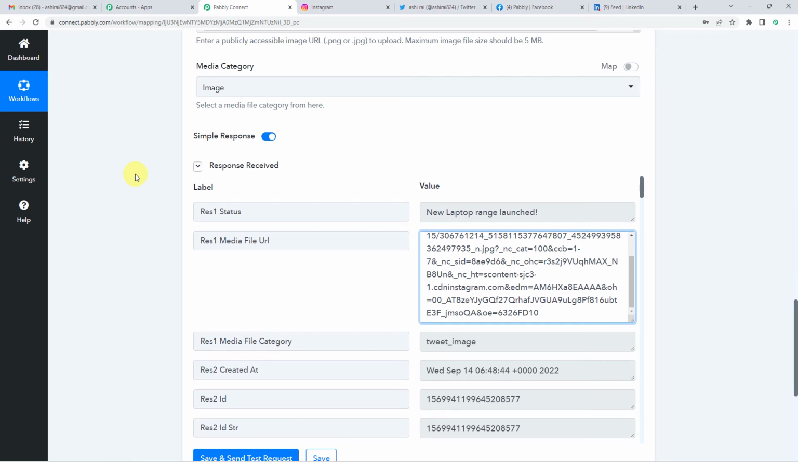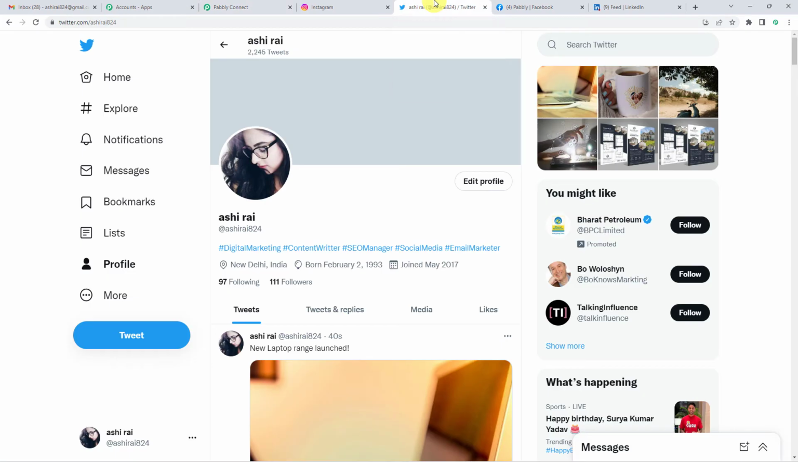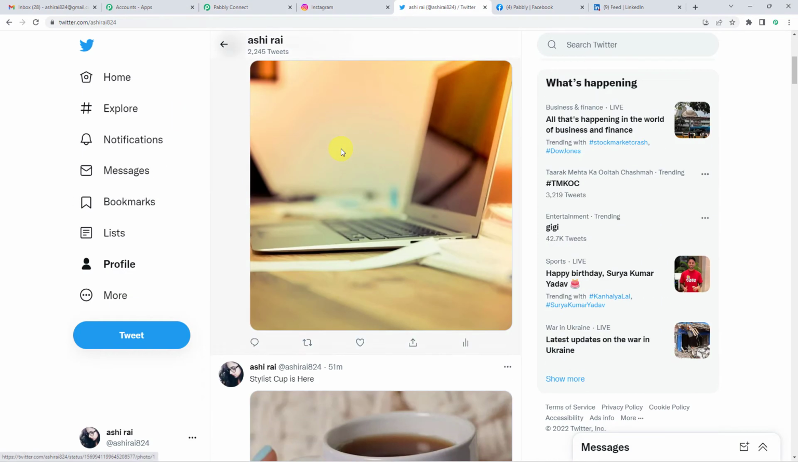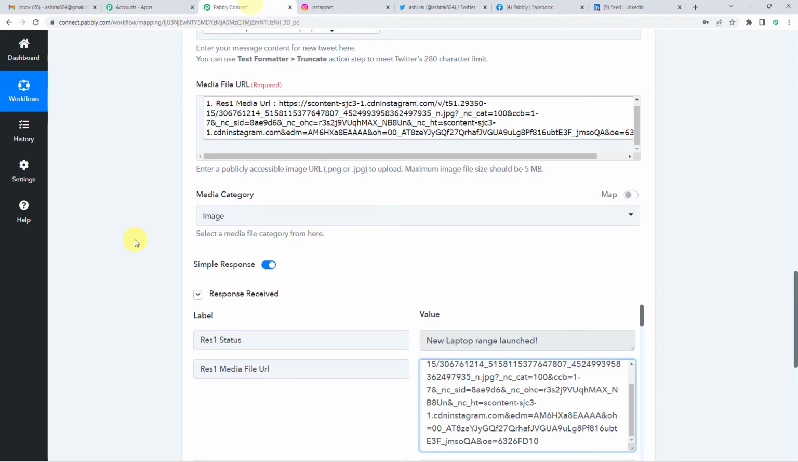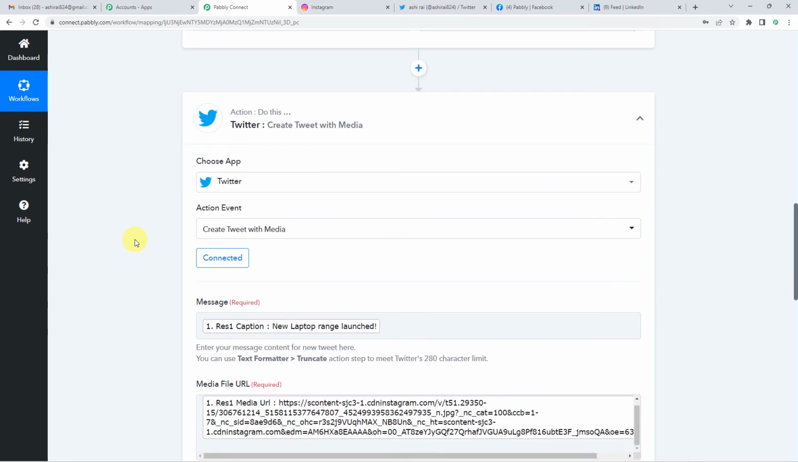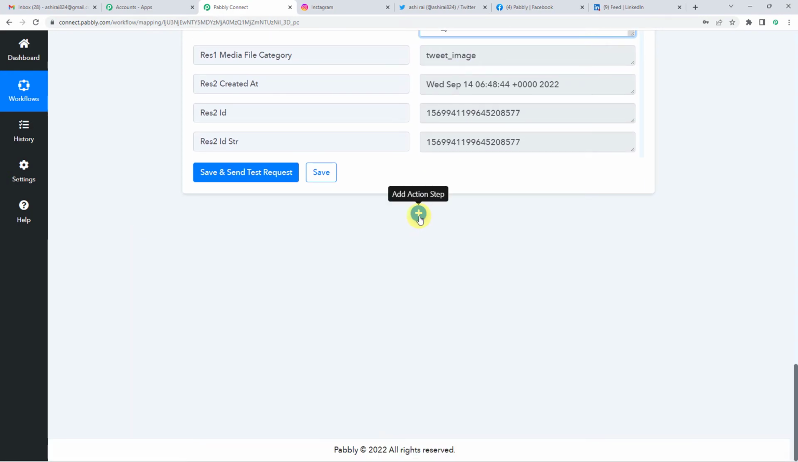Now let us go to Twitter and see if this post was actually shared there. So this is my Twitter account and you will see just 40 seconds ago, this post was shared, new laptop range launched. So now we have successfully integrated our Twitter with Instagram using Pabbly Connect. Now on to the next step.